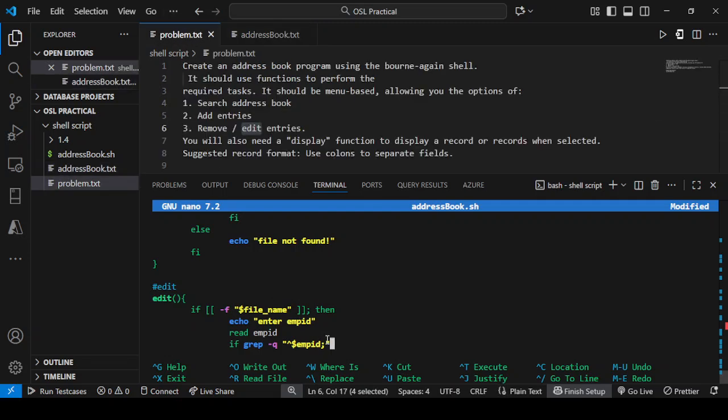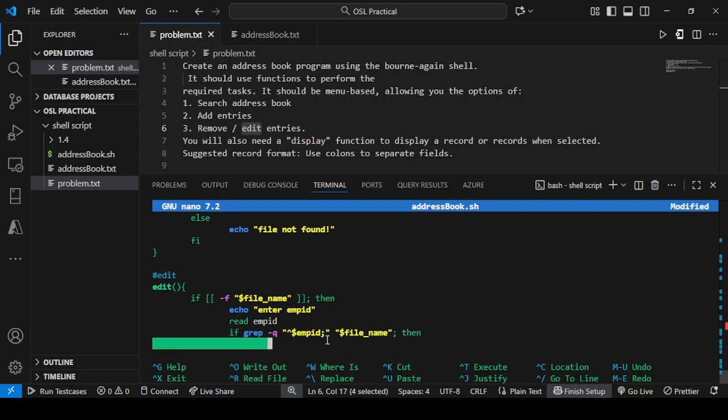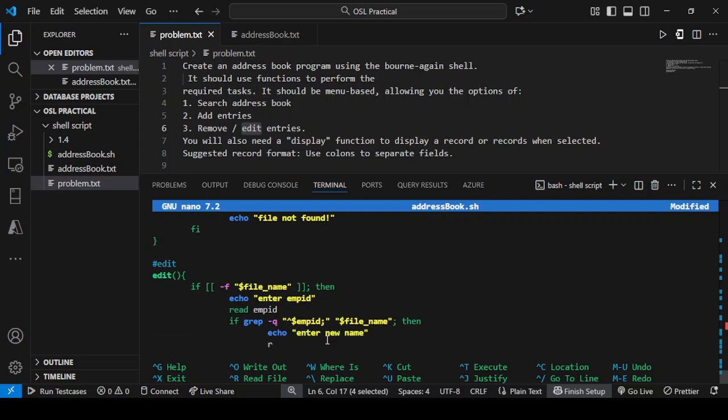So how will we do this? Let us look at the code. The very first thing is we are using if grep -q, that is, do not write the output on the terminal, and we are searching for the employee ID in the file name. If we get a positive output, then we have to ask the user for the new name, enter new name. I'll store that in a variable named name.